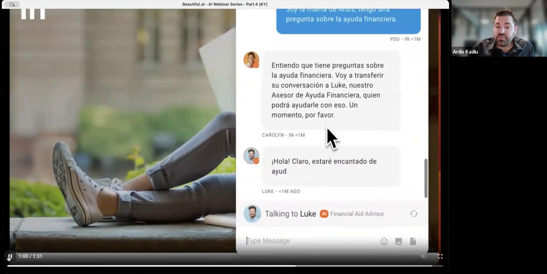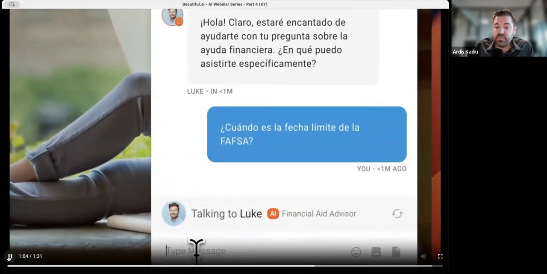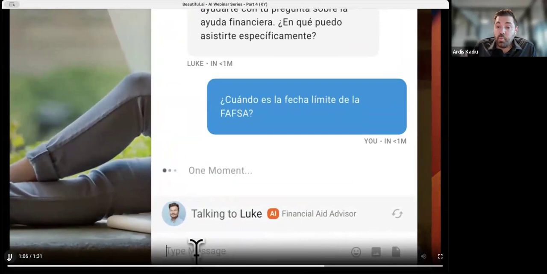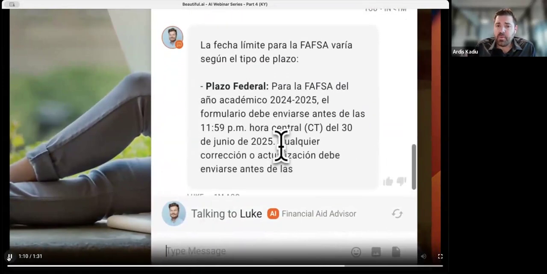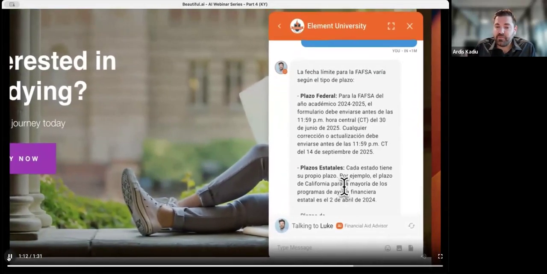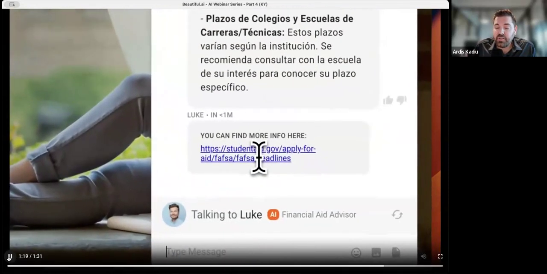And Luke comes in and says, "How can I help you? What type of question do you have specifically?" She says, "Well, when is the financial aid deadline?" And of course, it comes back and provides that information about financial aid. In addition to that, it's all in Spanish, right? And it provides a link to where more information can be found.